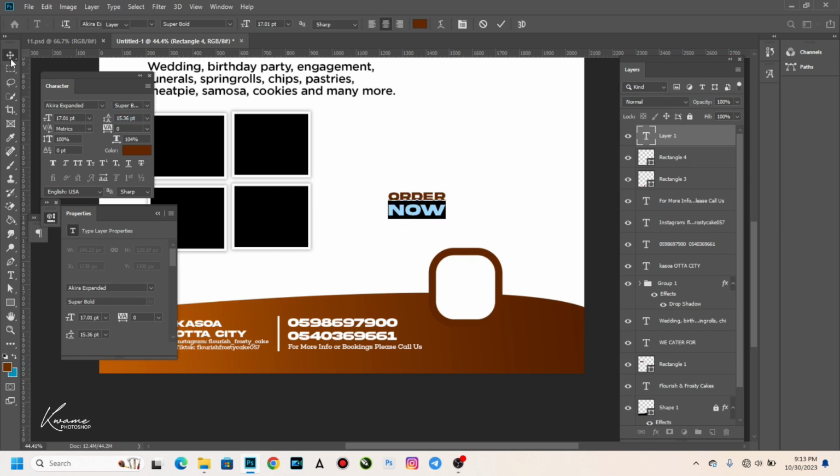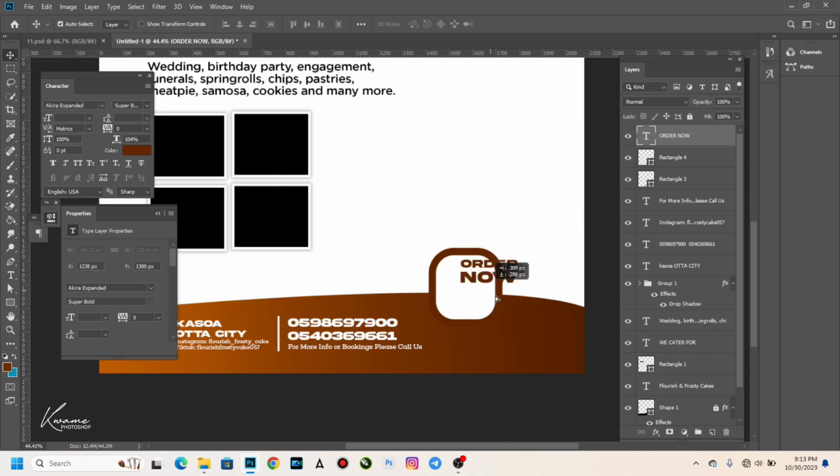Okay. So Control T for free transformation, and then I actually scale it down this way. Now when you look at this work very well, there's too much white space here, there's too much white space here.